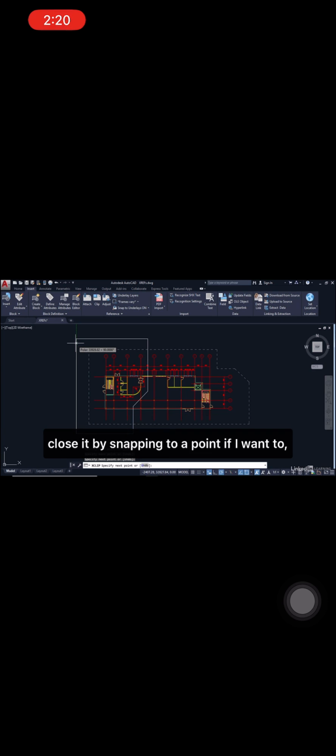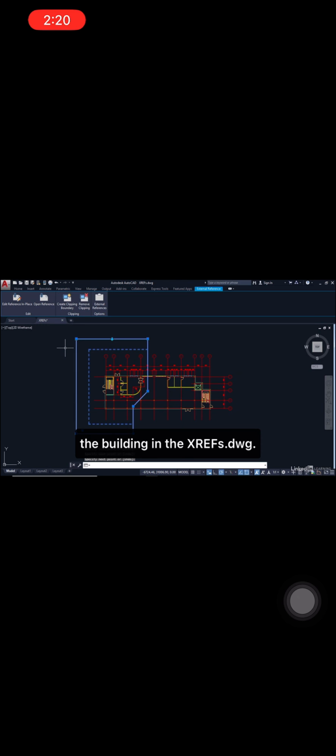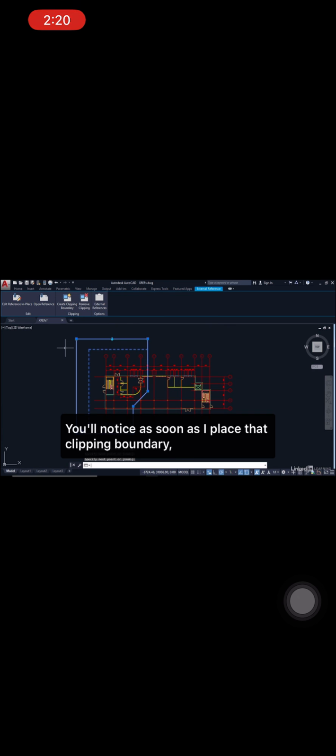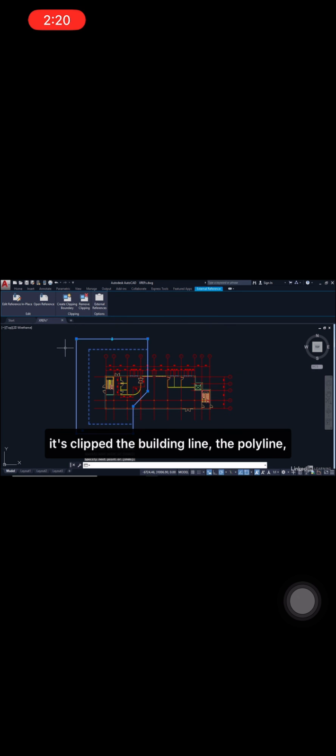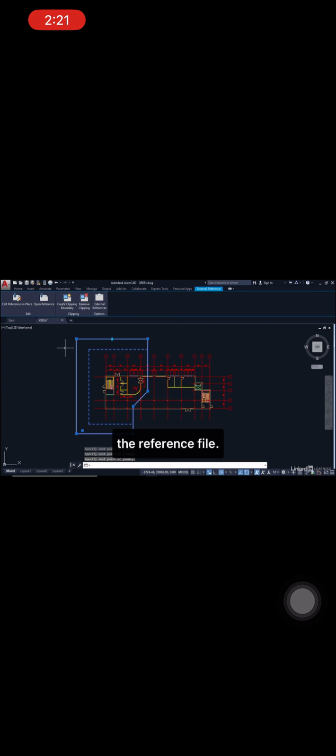Now, as I come up, I can bring that in there. And what I'll do is I can close it by snapping to a point if I want to, or I can just click like so. So as you can see, there's our boundary there. I press enter to confirm. And what I've done, I've just drawn a very random boundary around what is a shape forming part of the building in the xrefs.dwg. You'll notice as soon as I place that clipping boundary, it's clipped the building line, the dash polyline that forms that property line. So what I've got now is a clipped boundary showing only part of the reference file.